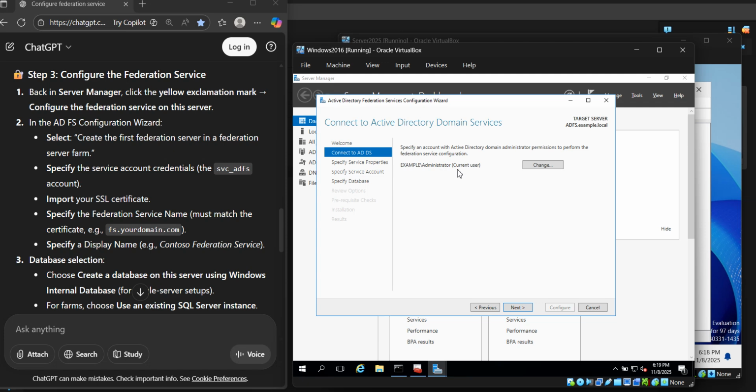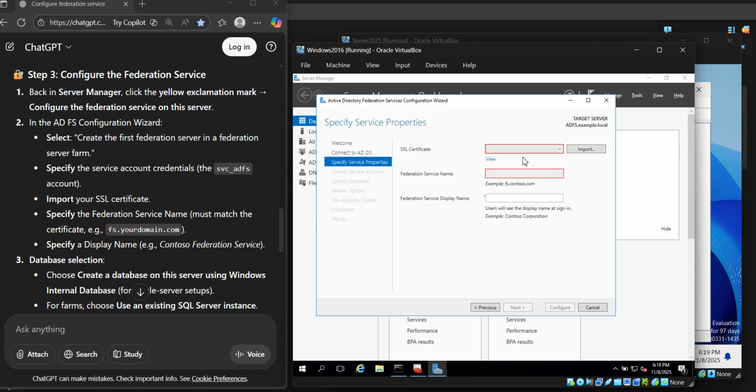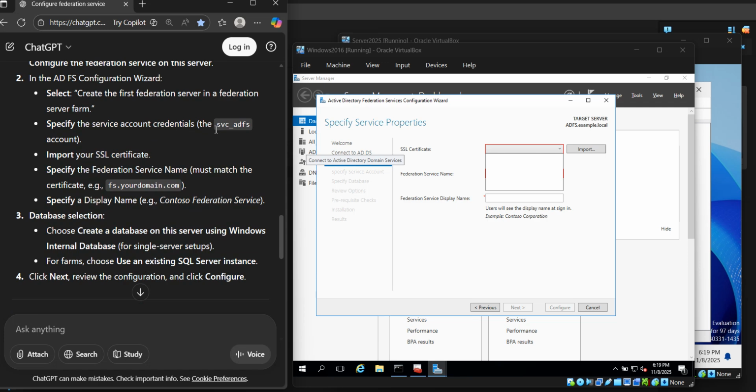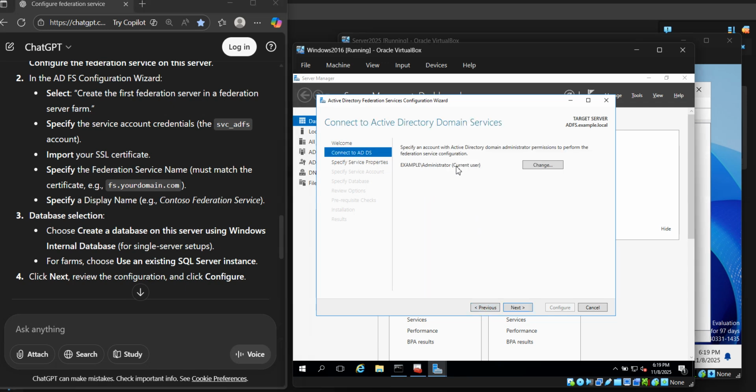It will ask me for the credentials for the current user, so automatically it will pull it from my domain controller. I will click on next, and it will ask me for an SSL certificate, guys. Here I can give the certificate name. Here I can specify the display name for the federation service, but before that, I can go back and create a service account. Specify an account with Active Directory domain administrator permissions to perform the federation service configuration. The current user is administrator, so I will select this account.